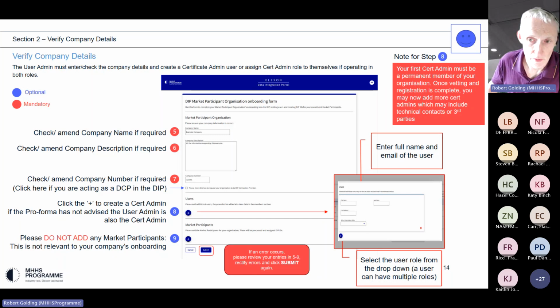One of the important things you need to do at this stage is create a cert admin. So the user admin needs to come in and create a cert admin, and this is done by clicking on the relevant box here, typing in their name, email address, and also the role that they want them to do. Again, you select multiple roles, but obviously the important one here at this stage is to generate the cert admin user.